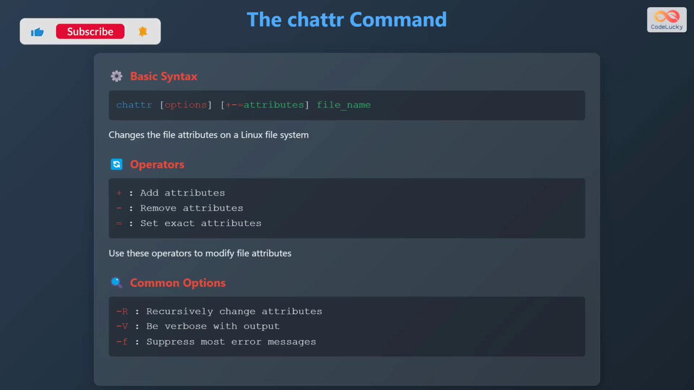Now let's see what the operators are. The plus sign is used to add attributes. The minus sign is used to remove attributes. The equals sign is used to set the exact attributes. These operators are essential for modifying file attributes effectively. Let's have a look at common options. The -R option is used to recursively change attributes in directories. The -v option makes the output verbose. The -f option suppresses most error messages.